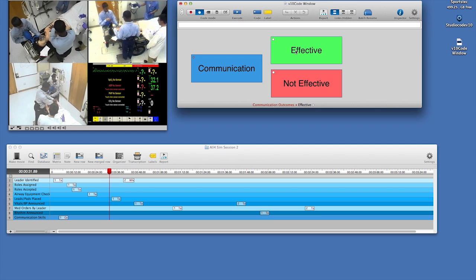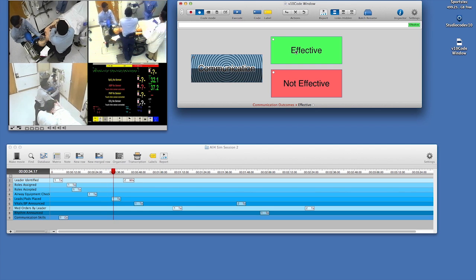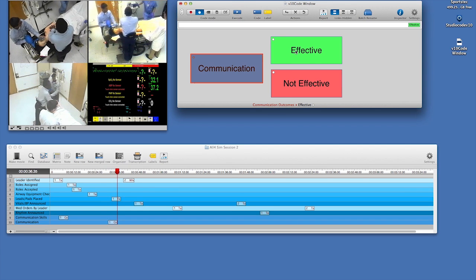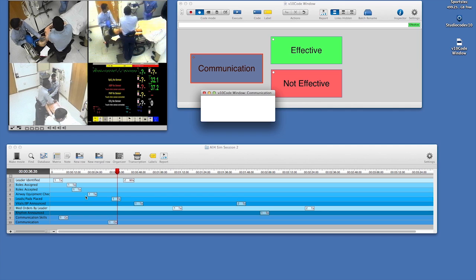And once again, as I code an effective example of communication, now in my timeline, you'll notice a brand new row corresponding to the new name was created.